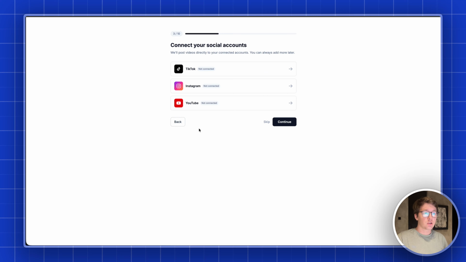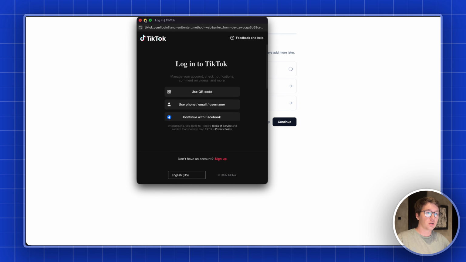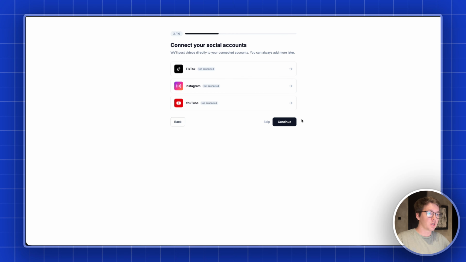And the next step is social accounts. I used Post for Me as an intermediary so I don't have to handle TikTok, Instagram, and YouTube myself. I can do it right now. If you click on TikTok, it will open a nice page to log in to TikTok, but we'll not do it right now. We can just skip.